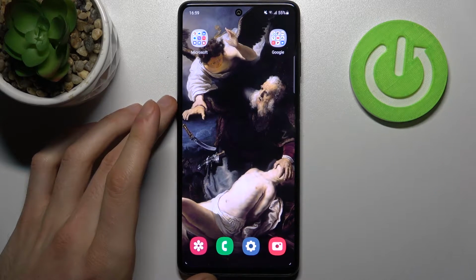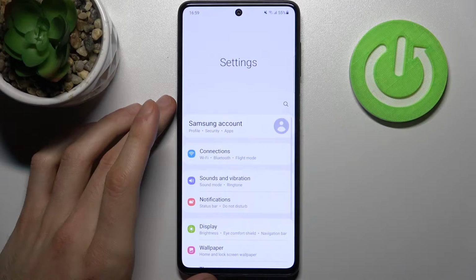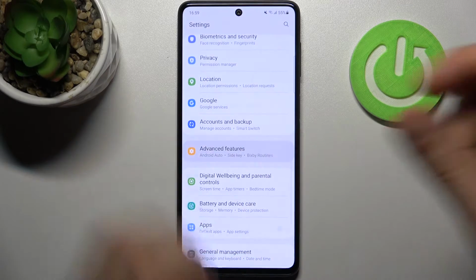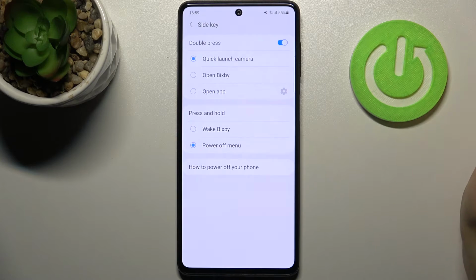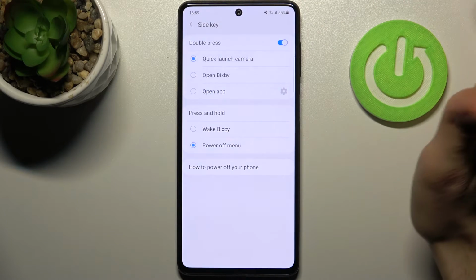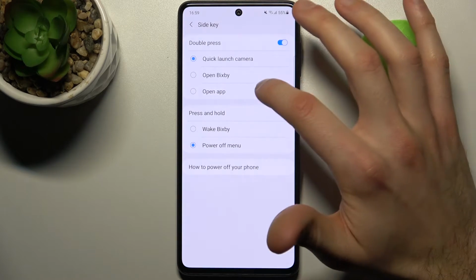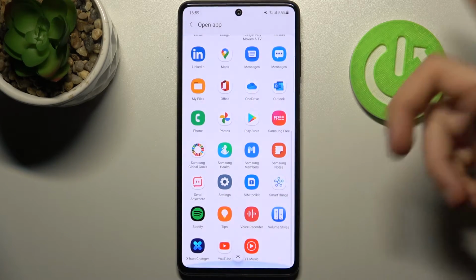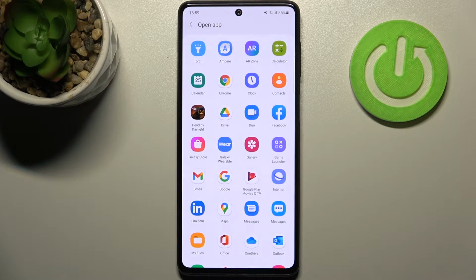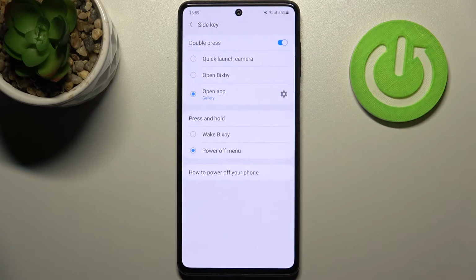But to customize this feature, you have to go firstly to the settings, then to the advanced features, side key, and here you can select if you want to quick launch camera, open Bixby, or open an app. And here you can select which app you want to open, like this. For example, let's open gallery.